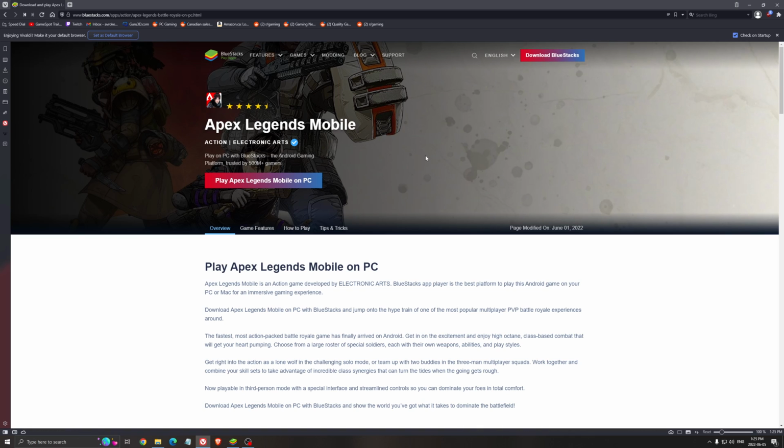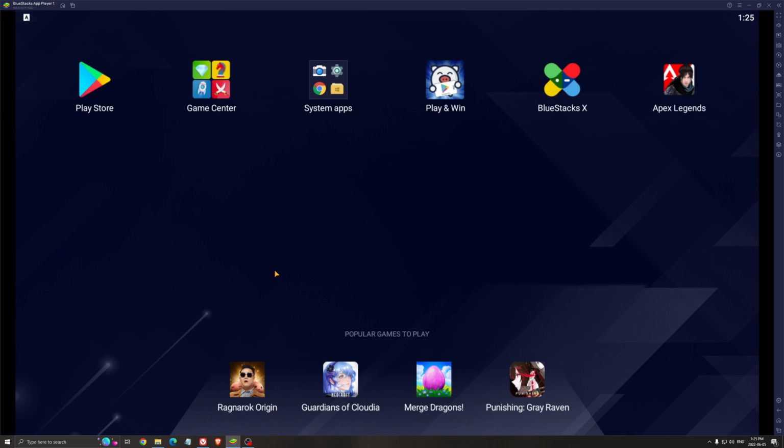Yesterday on the homepage, they didn't have the latest version, so it seems to be some kind of hotfix. So just download it over there. When you do that, you will have BlueStacks like this.